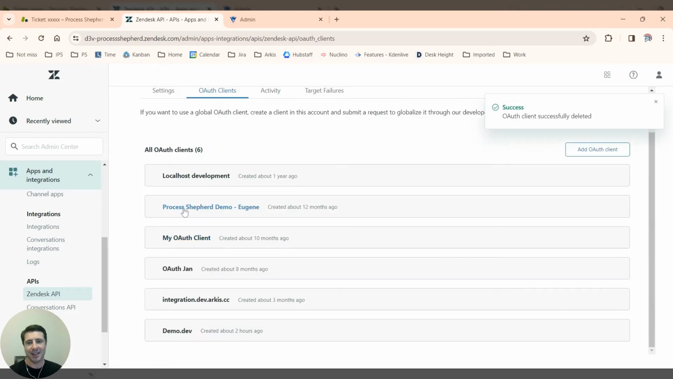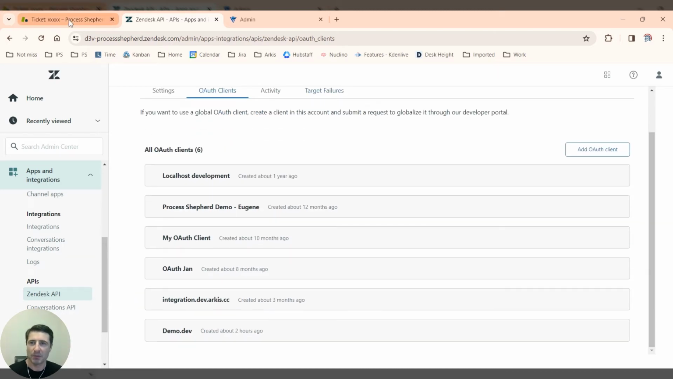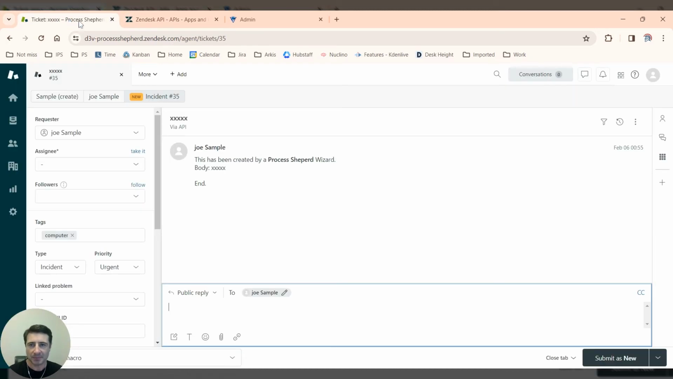Now, only delete it if it's the Process Shepherd one. Don't delete anything else because that'll break other OAuth configuration that you may have. Now, it's a very simple process to create it all. As an administrator, what you need to do is open a ticket. So I'm just going to reload the page here so that it detects the changes that I've made.